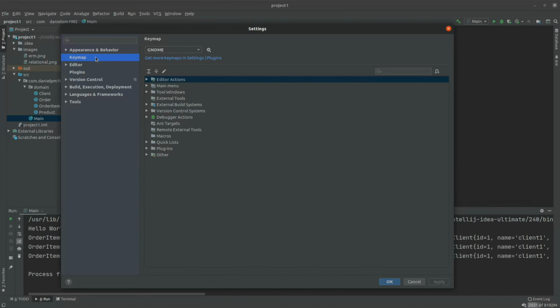Here, very important, if you like to use shortcuts, is the key map. For example, we have a list of default options for the key map. I'm using the GNOME, but you can change to other key maps configuration, or you can download a plugin for another key map shortcut configuration and set that as your key map.